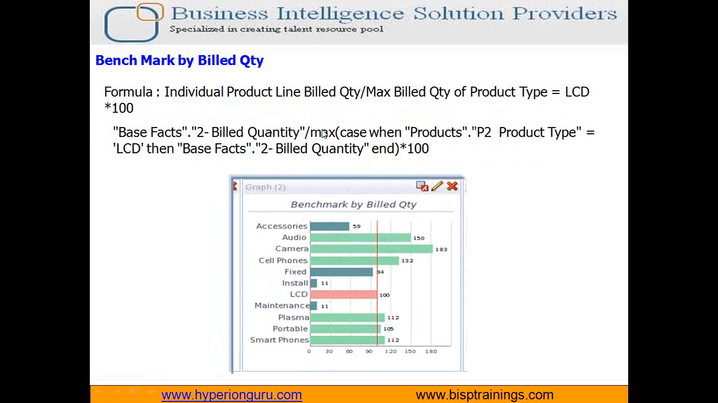In a similar fashion, we are going to find the benchmark by build quantity. The formula remains the same. Rather than revenue, we use build quantity here: product type build quantity divided by the maximum build quantity of product type LCD, multiplied by 100. This is the respective formula. And we'll make this analysis more interesting by adding dynamic scaling. I'd like to draw a line which says which products are performing above average or below average.